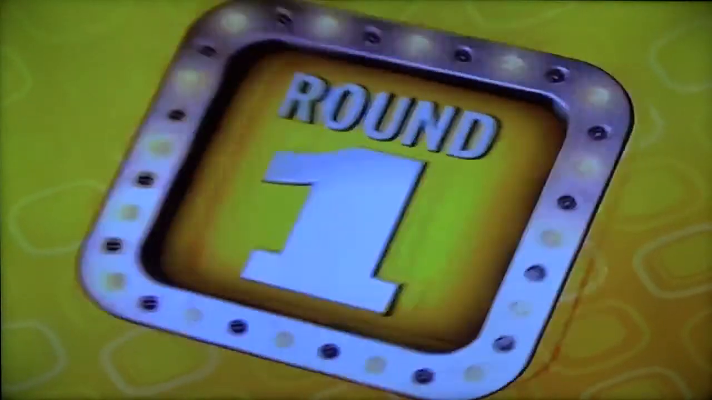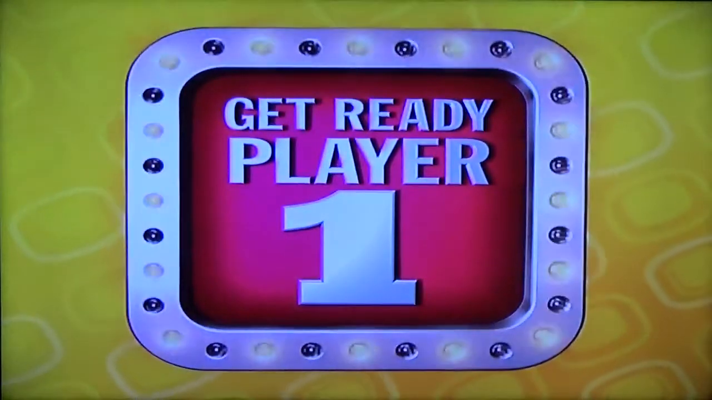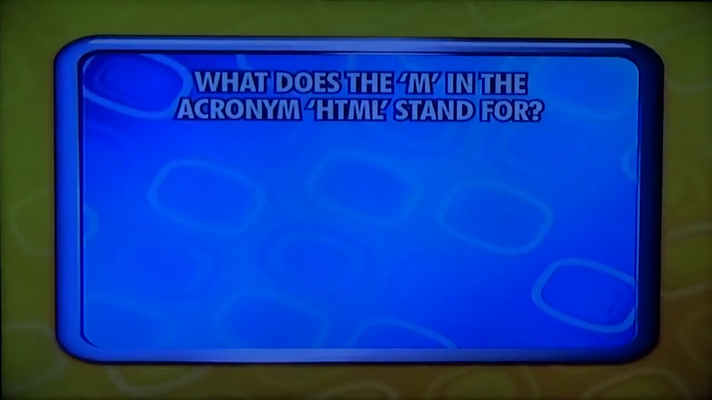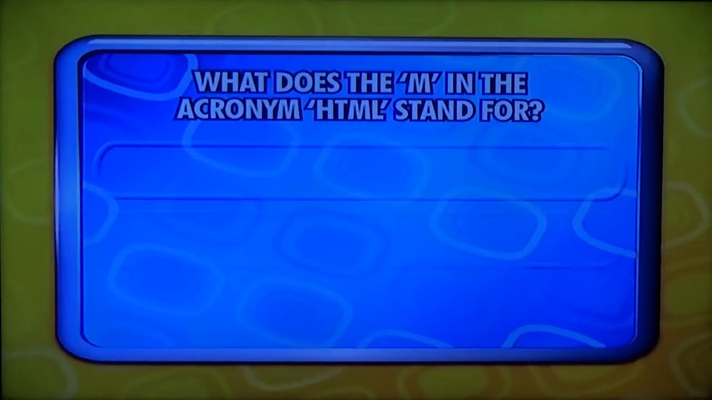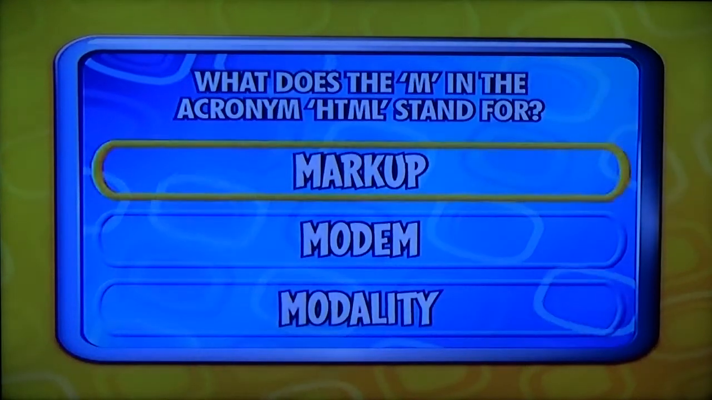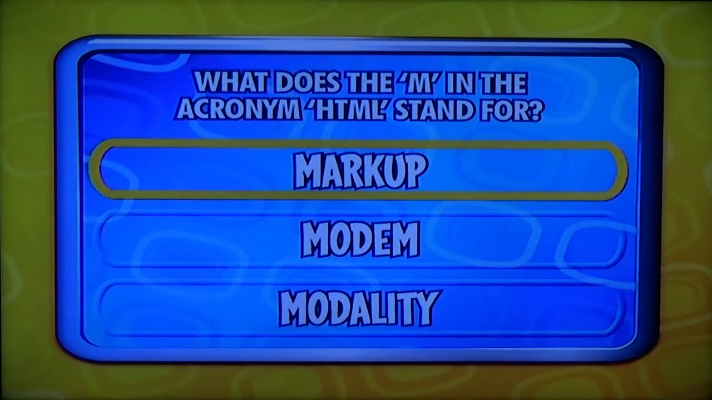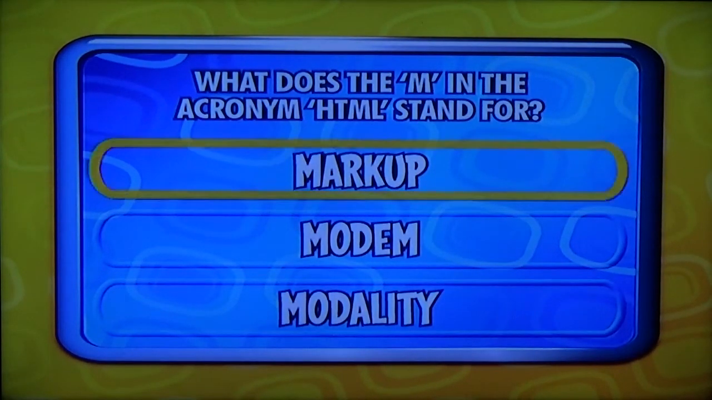Now, the first player is AJ, because we used random.org to see who goes first, and AJ won the toss. You get to answer the first question for a chance at 3 spins. Good luck to all parties. Alright. In computer jargon, tell me what the M in the acronym HTML stands for. This is for 3 spins to you, AJ.